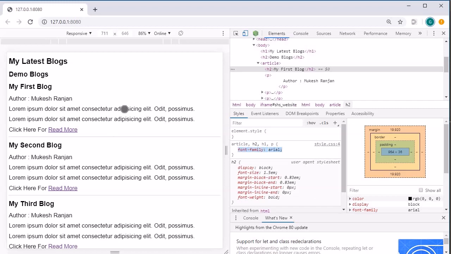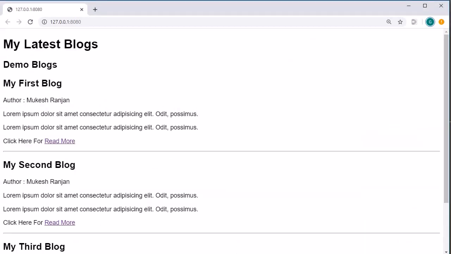So now consider a scenario. Suppose you do not have the Arial font installed in your system, so how will you make sure that another font family is applied in your application? For such a scenario, we will use a font family stack. So how can we write the font family stack?